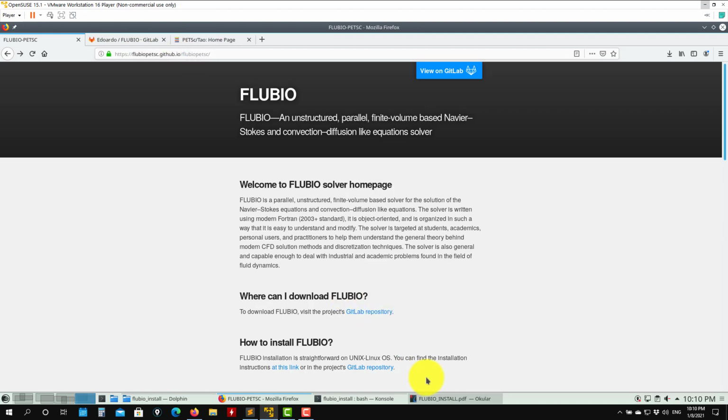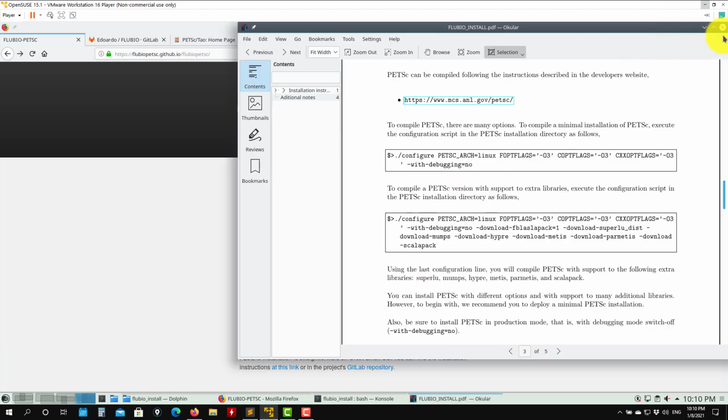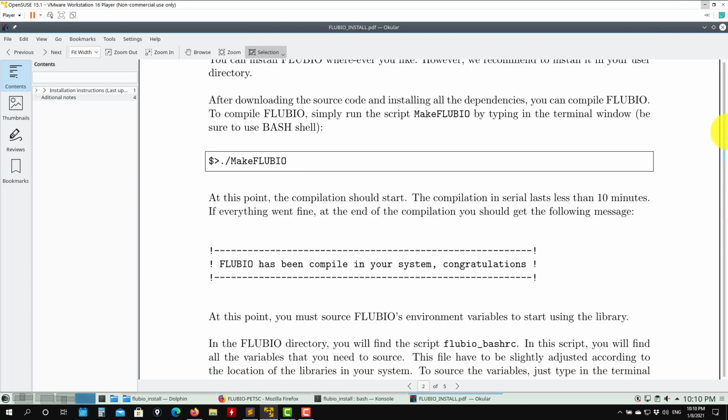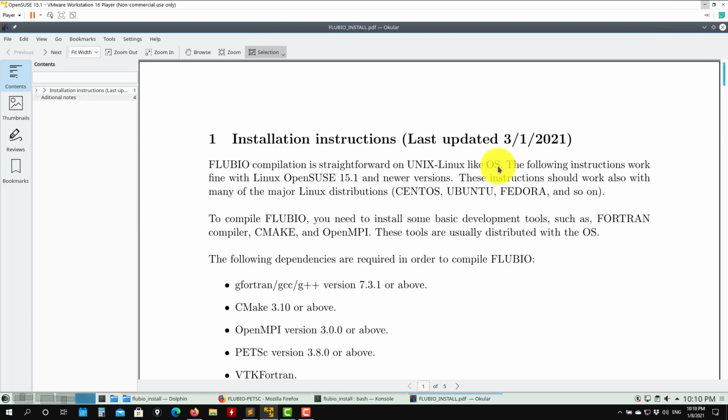Something important as well: in the files you will find this PDF containing installation instructions. These installation instructions work flawlessly in OpenSUSE version 15 and newer versions. I'm sure it will work also in other Linux versions, but we haven't tested.